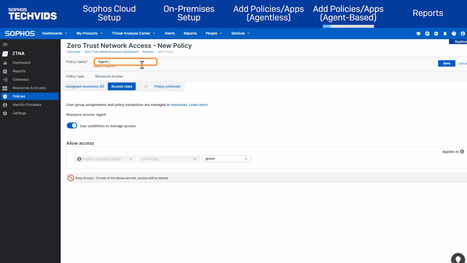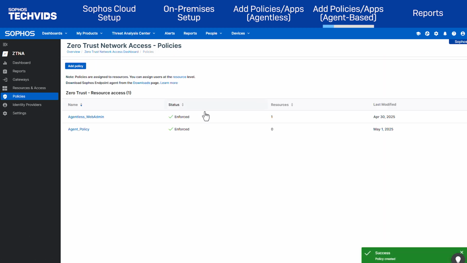Enter a name. In the Access Rules tab, ensure Use Conditions to Manage Access is selected. Adjust the conditions for access if you wish. I'll leave this as the default. When you're satisfied, click Save. Next, add a new resource.